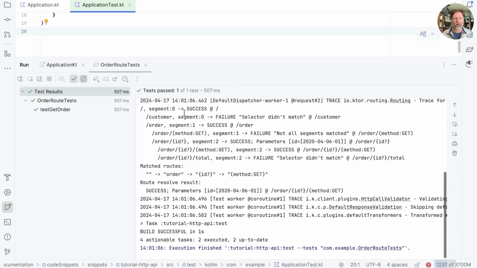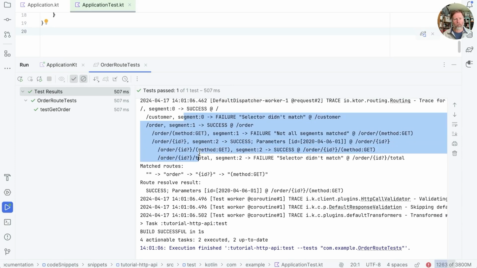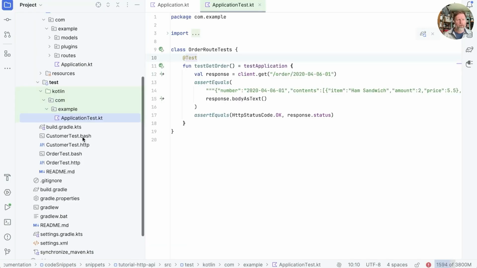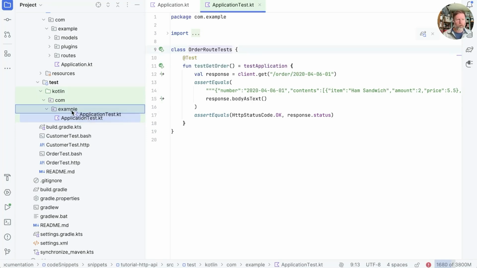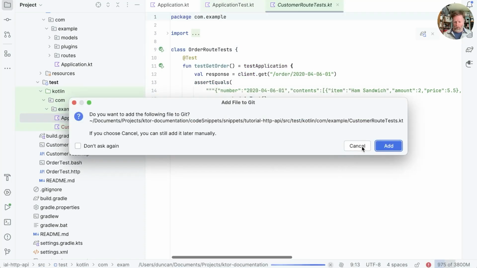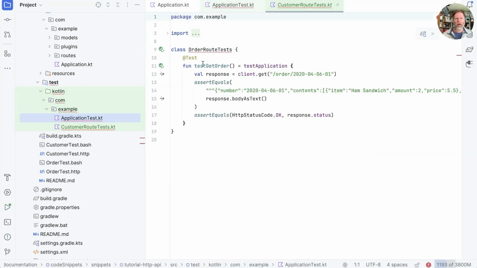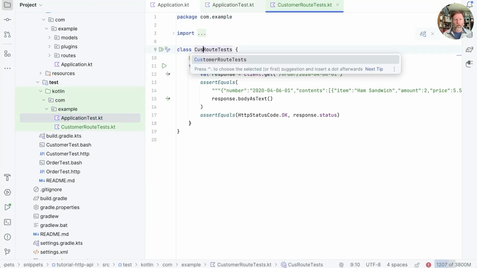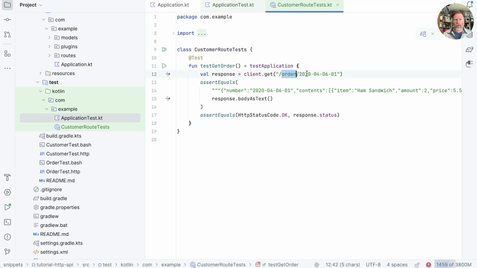I mean, there was some stuff in here that doesn't seem important because we did get a result. Now then, these HTTP files, there is a customer test and an order test, but here we've only got a get order test. It would be good to write some tests for the CustomerRoutes. So let's just take a copy of it for now, and we'll put it in here, and we'll call this CustomerRoute tests.